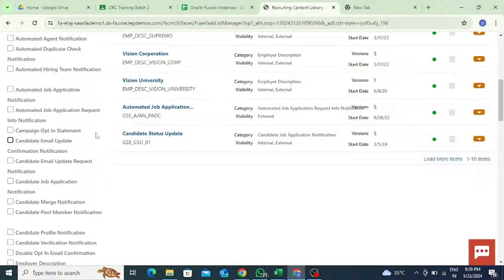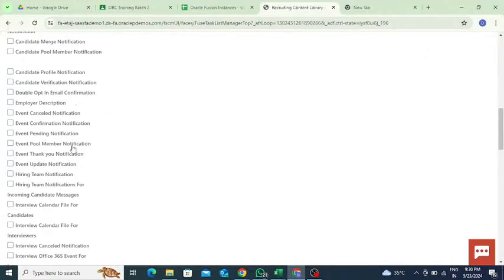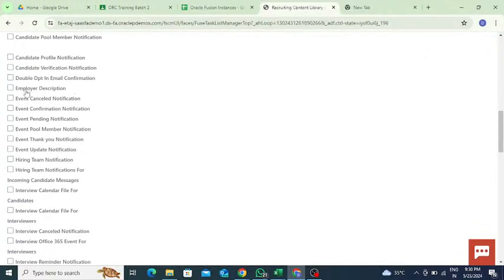Whenever we created the job application flow, there were a few checkboxes at the top, after we entered the version and all those. There were the legal disclaimer, campaign opt-in, email, and four to five options. So for campaign opt-in, whenever there are campaigns in the system, if a candidate wants to be notified for that campaign, then this campaign opt-in statement notification should be enabled. And candidate email update, because of this candidate pool.